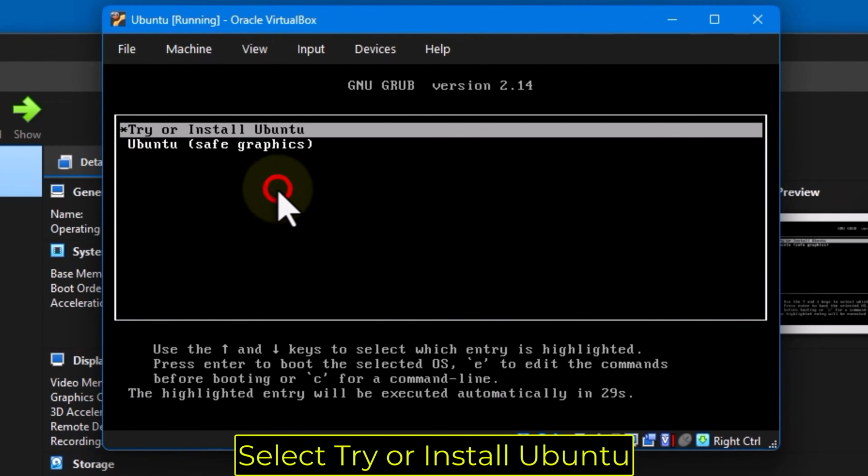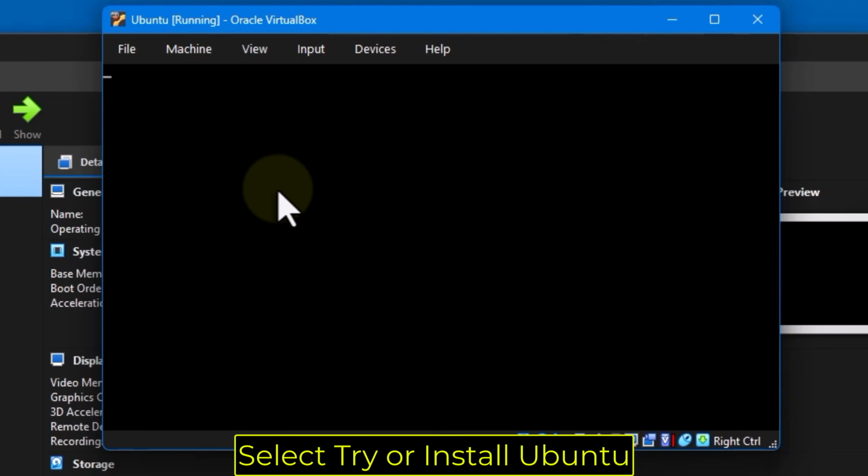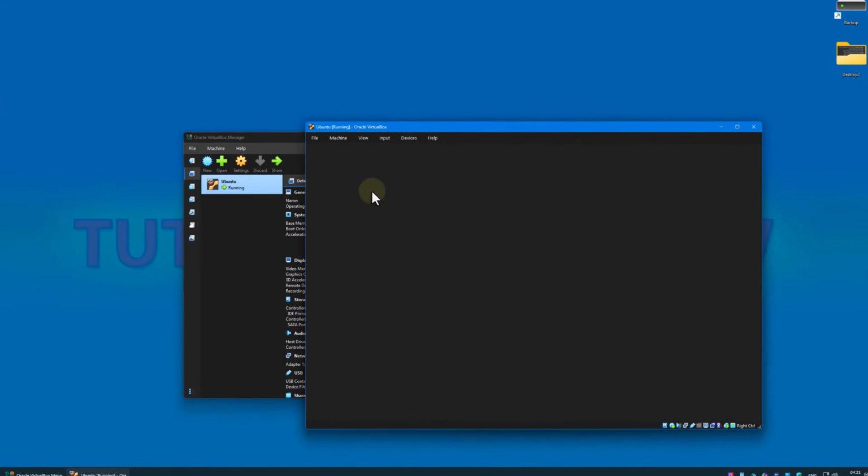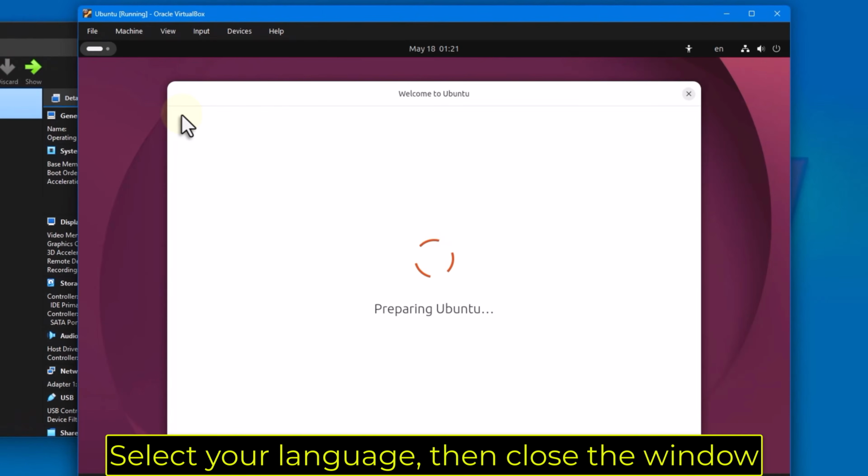Select Try or Install Ubuntu. Select your language, then close the window.